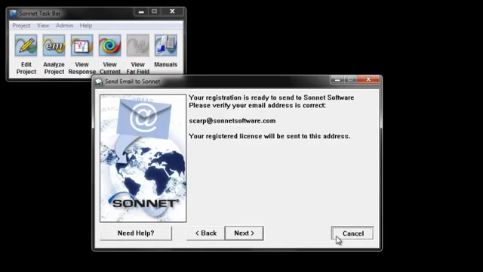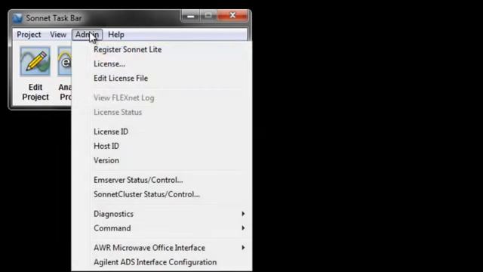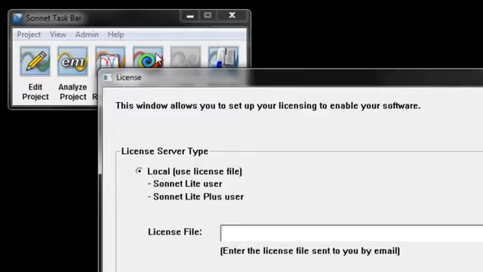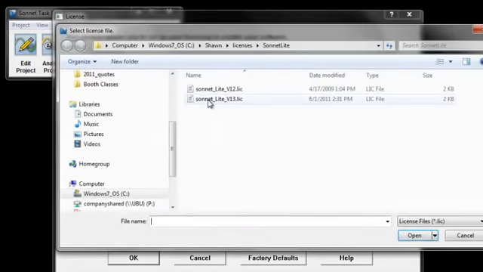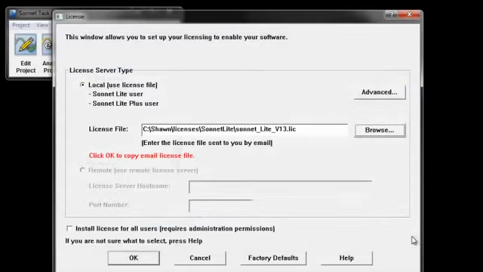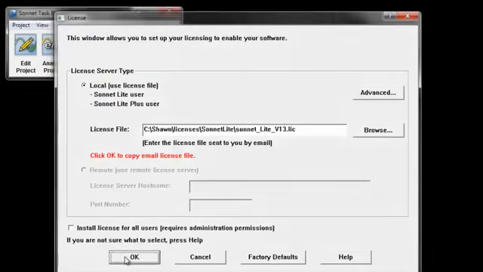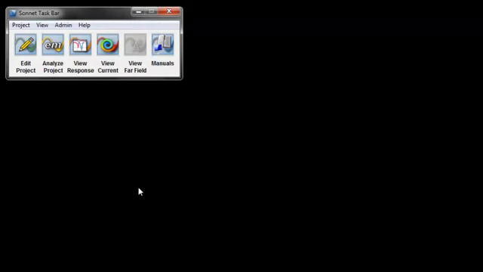Now, you will receive that Sonnet Lite license in your email to the address that you indicated in your registration form. When you receive it, save it to a local directory and apply it to your installation. You apply that license by selecting Admin, License, and then browse to where you stored the file, load it, and select OK to apply it. Sonnet Lite should now be registered, and you will now have access to 32 megabytes of RAM and should be able to solve much larger problems.